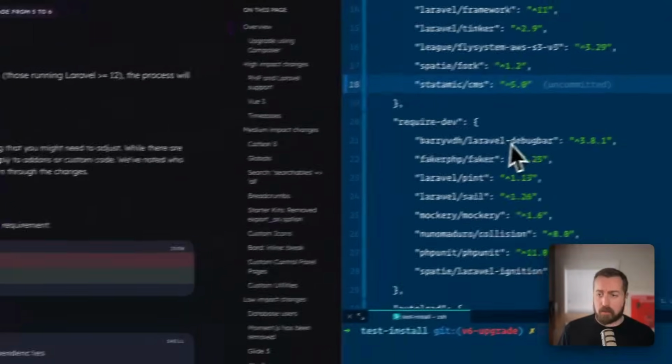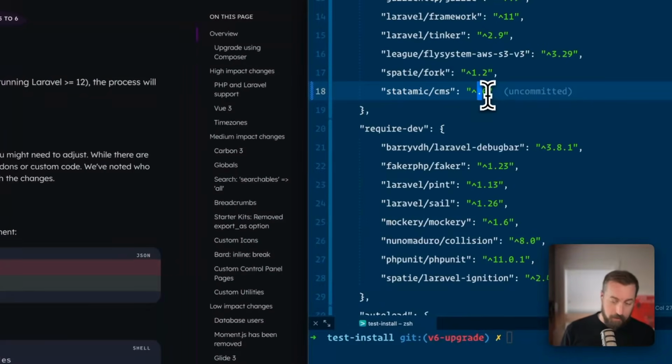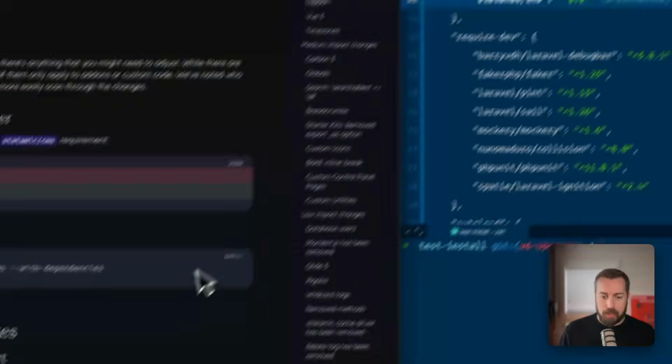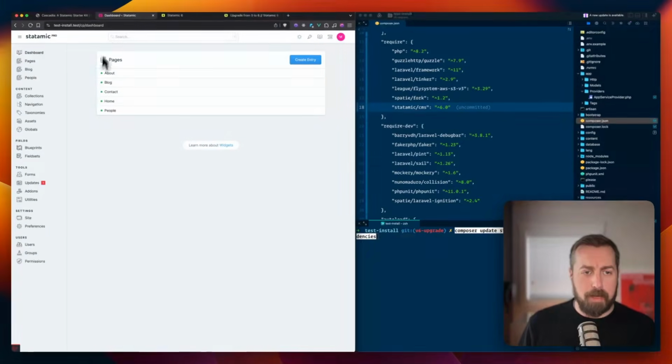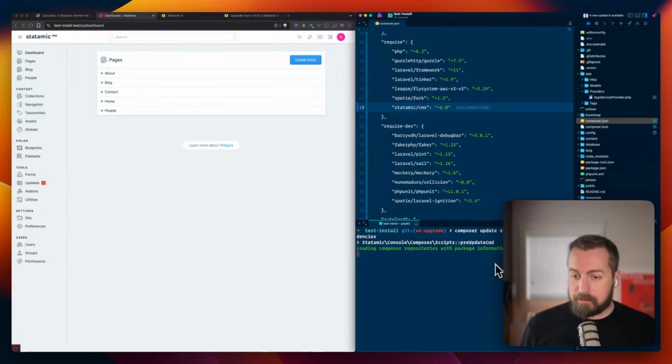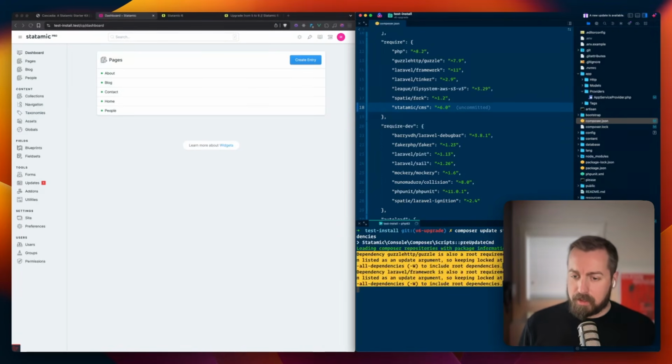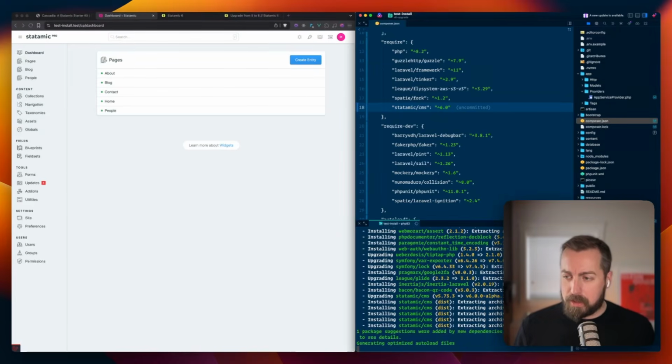So I'm going to do this right away. I'm just going to change this from 5 to 6. I'm going to copy this command. We're going to paste that into the terminal there. You go back to the dashboard to see, here's what it looks like. I'm going to run that command. And let's see what happens.